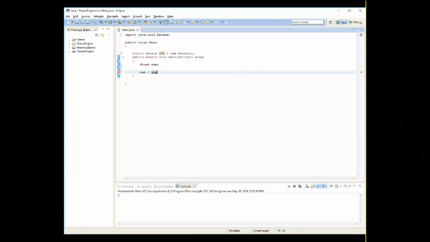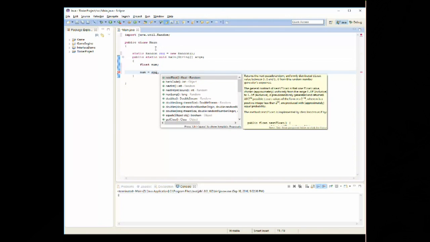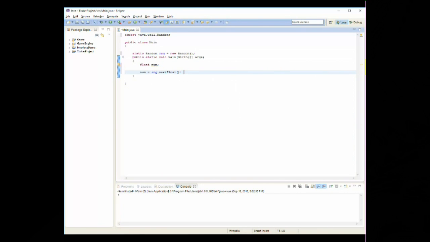Now, there's my object. As soon as I hit the dot, it's going to show me options. What I want is that top one there. Next, float. What that's going to do is give me a random number from 0 to 1. Wait a second. What number from 0 to 1? There are no numbers from 0 to 1. Of course there are. All the decimal values in between.